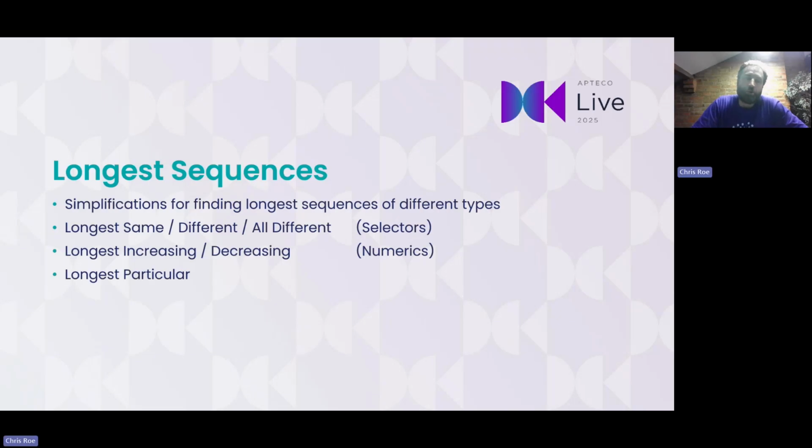And if we're only interested in one value within our selector variable, then we can use the longest particular. So for example, what is the longest sequence of just charity events on that selector variable? And for a numeric one, we do that with a range. So for example, a longest sequence of events where the revenue of all of them was more than £1,000.